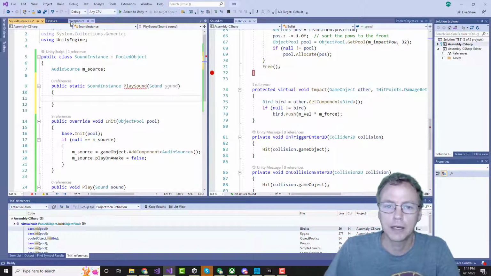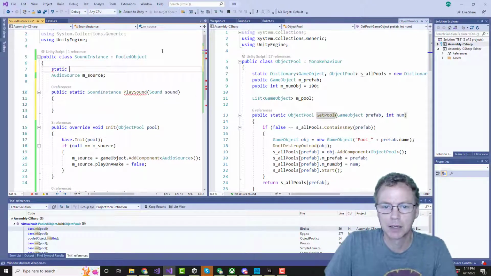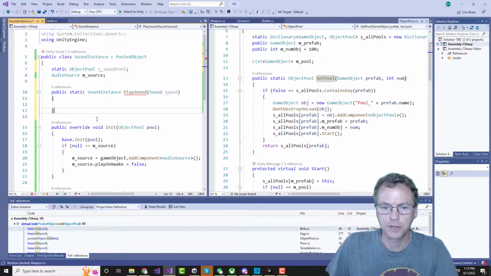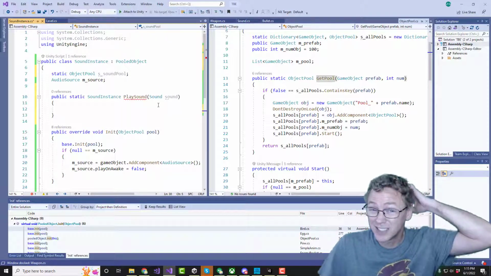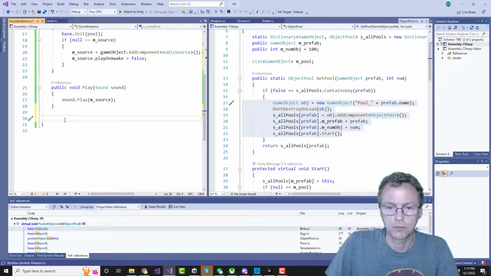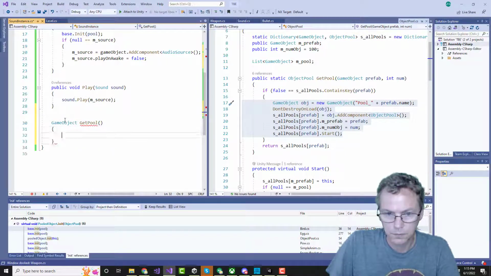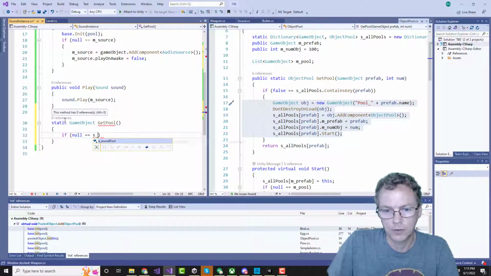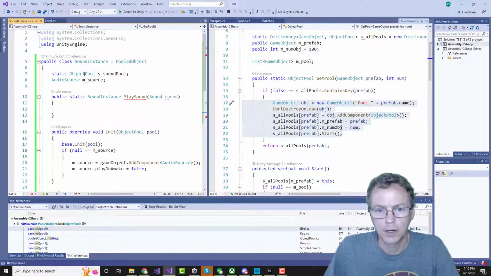And what we need to do then is create an object pool for this. I'm just going to have a static object pool, s sound pool. So I'm going to need a function to access that and make it. We're going to start off with a null pool, right? So I need a game object get pool, and that's a static. If null equals s sound pool, we need to create the pool and then return s sound pool, and it's an object pool.